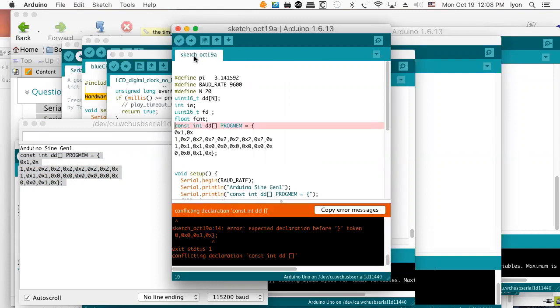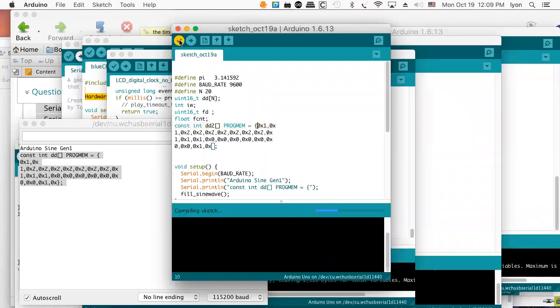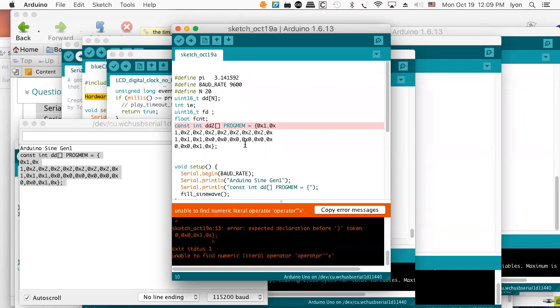And then when I compile, I should be able to get the, DD is declared twice. Let's call it DD2. Expecting a parenthesis. It's not working. What could be wrong?